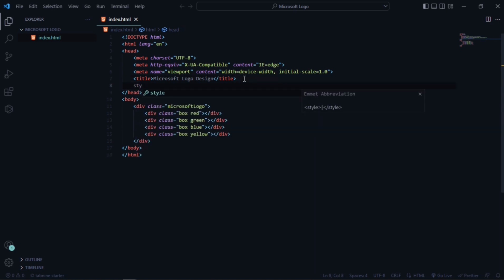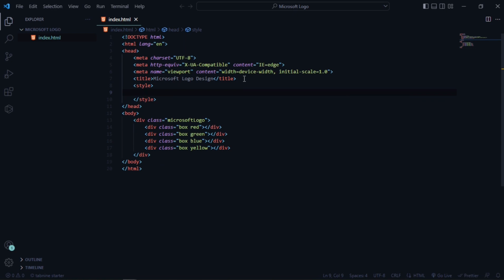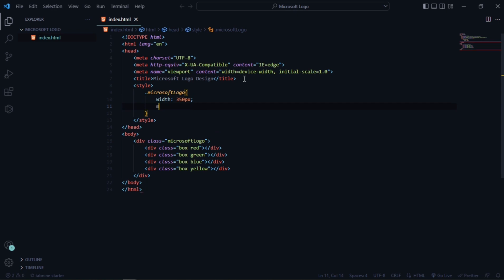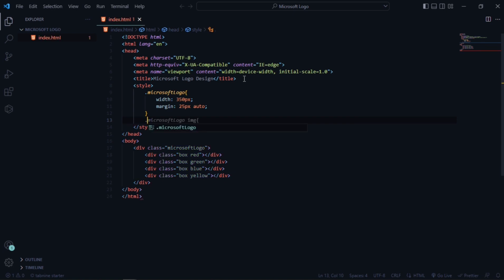Now I'm going to be using the internal CSS, that is the internal styling, to be styling in. So I'm going to start with the Microsoft first. So that is the Microsoft logo, that is the parent div. Let me give it width of 350 pixels and margin. Top and bottom should be 25 pixels, while left and right will be auto. Now I'm going to be starting with the boxes.